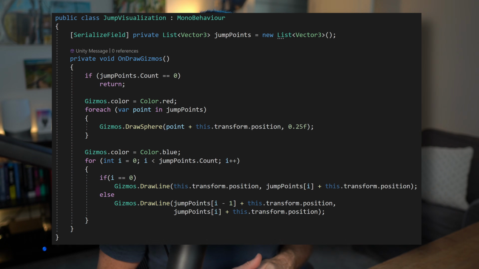Okay, let's take it a step further and imagine that you want to add a line into this path visualization to make it even better. This has the added benefit of making sure that your points in your list are also in the right order, because you'll be able to see how they're connected with that line.